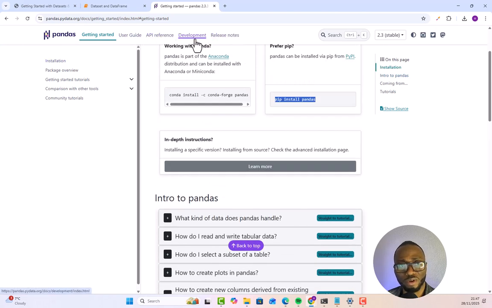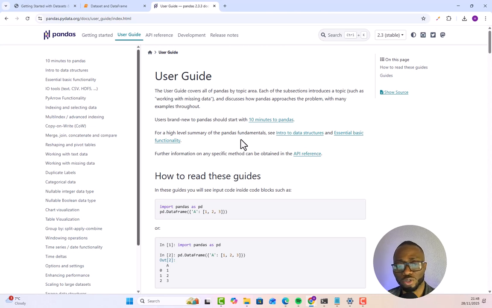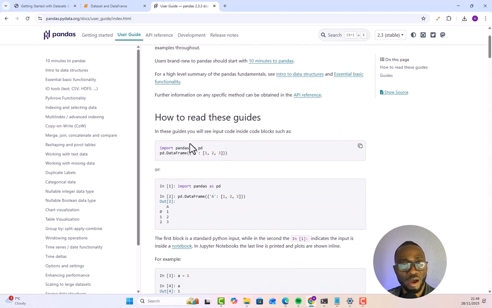So you can see development, user guide, getting started. If you click on user guide, it's going to tell you everything you need to know about pandas, how to import it into your Jupyter notebooks and everything. You don't need to go through all this. I just show you where to read things so that we are not going to be reading more. We're just diving into the practical aspects.